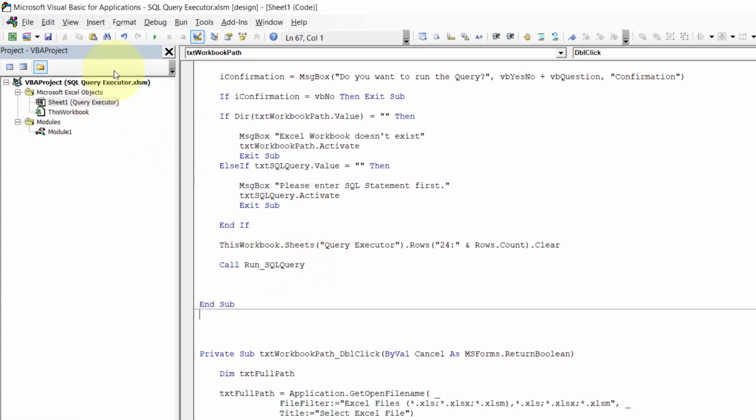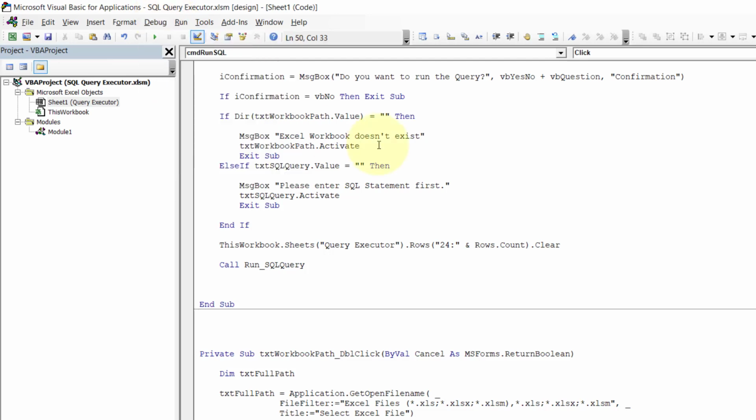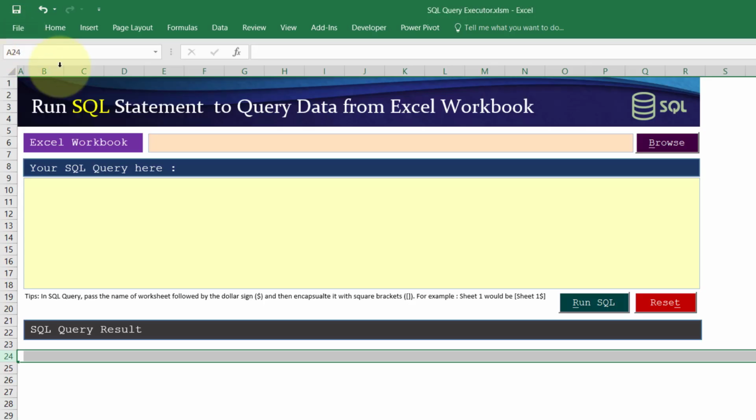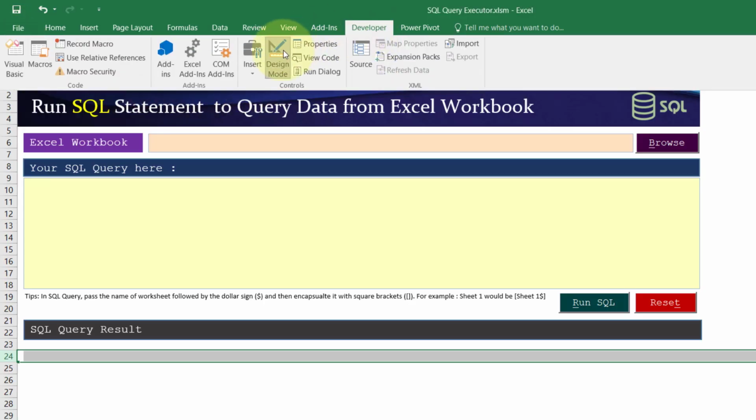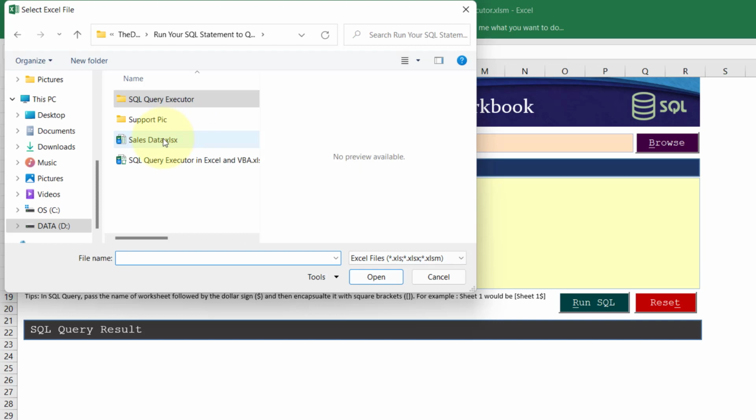Let's click on the debug menu here and click on compile. If there is any syntax error, it will highlight the error. So here you can see that we don't have any error. Now let's move to the Excel file, click on the developer tab and come out from the design mode, because we are going to run this application. So let's click on that, and you can see that we are not in design mode.